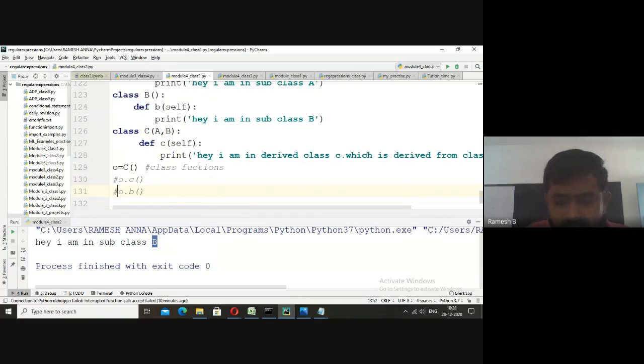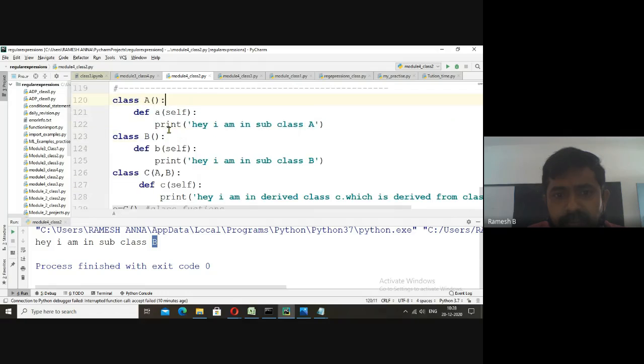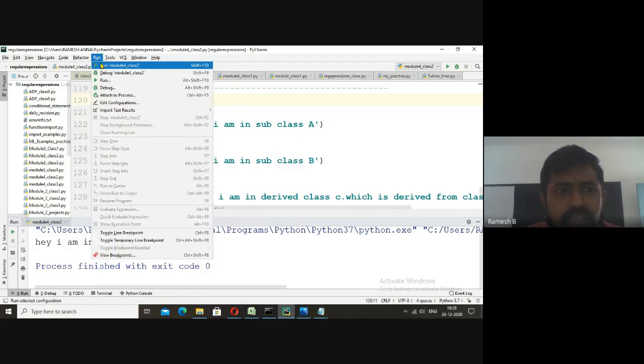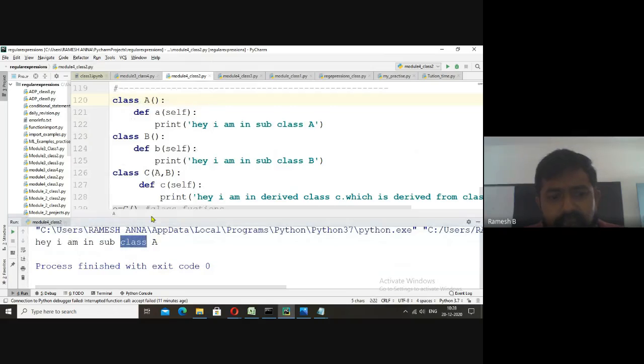Similarly, if I want O dot A, this will give a message: I am in subclass A. You see there? Hey, I am in subclass A.